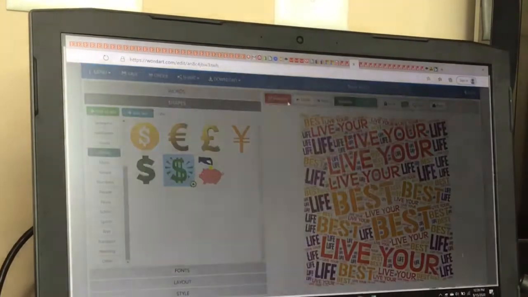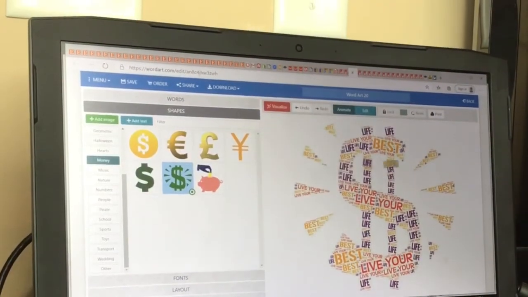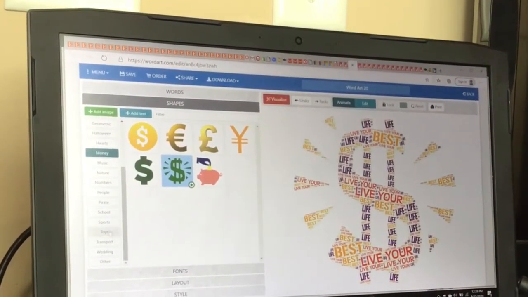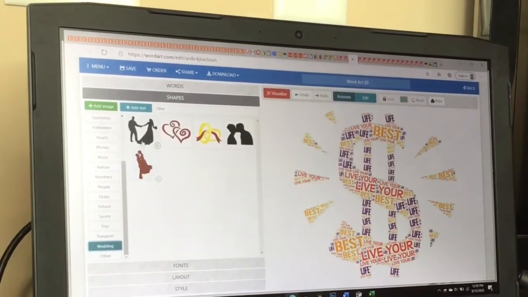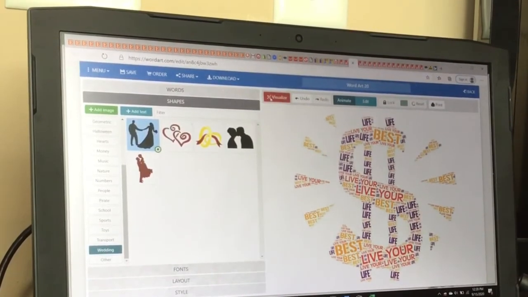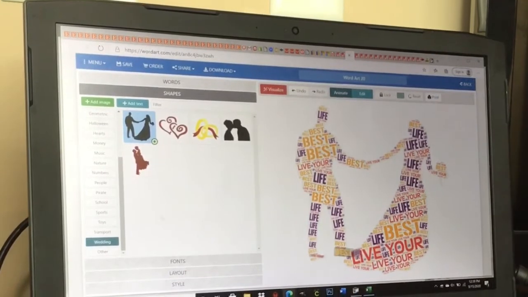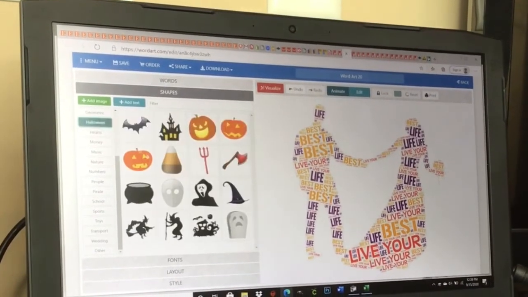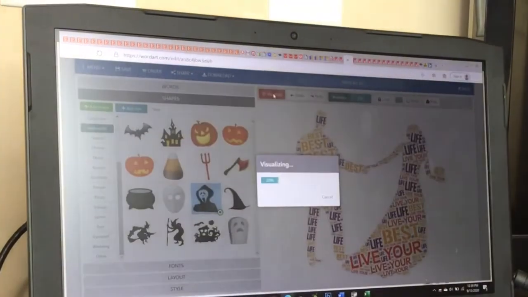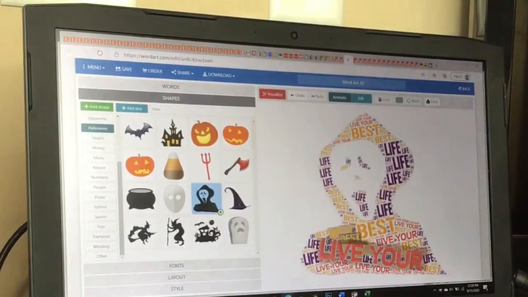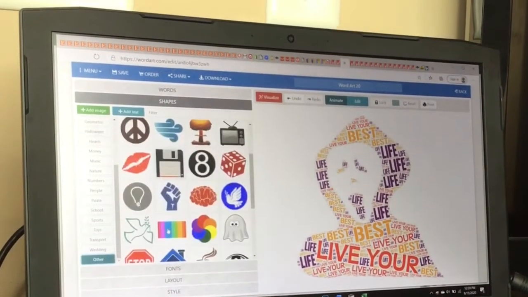Now if you want to go in and change the shape of your words, you just choose that shape and it changes, it spreads it throughout the design. Let's choose something else. Hit visualize. And there you go. So pretty much your design will go into any image that you choose, and it'll spread the words throughout. So it just depends on what you're doing.